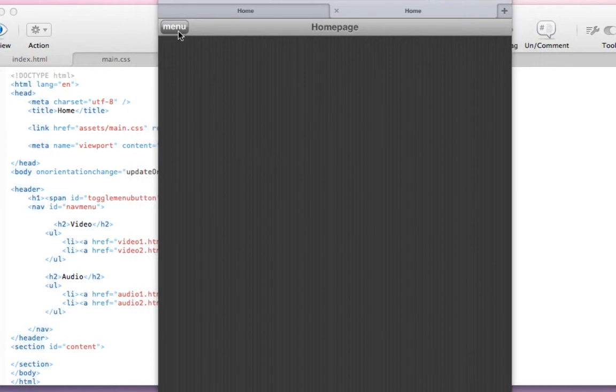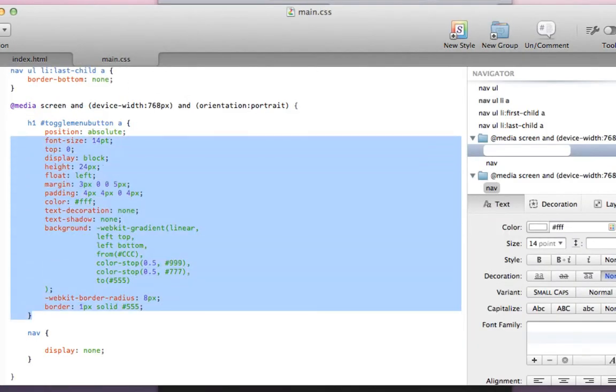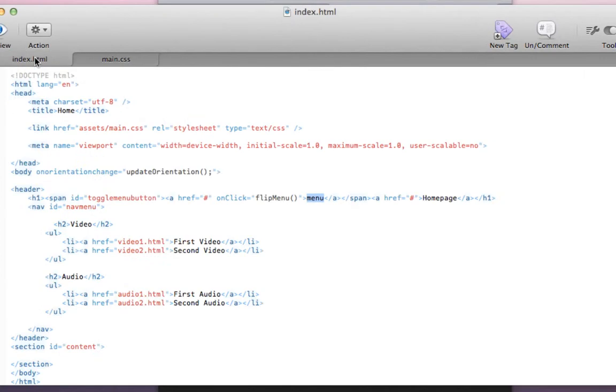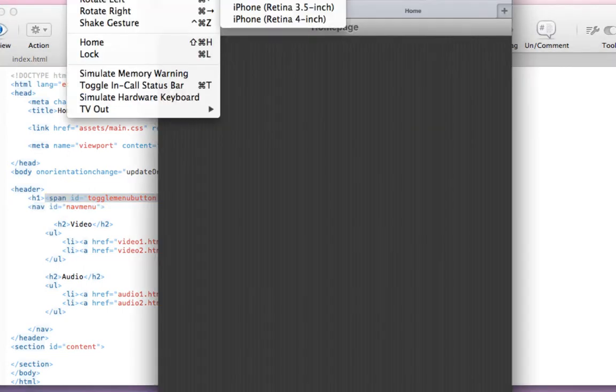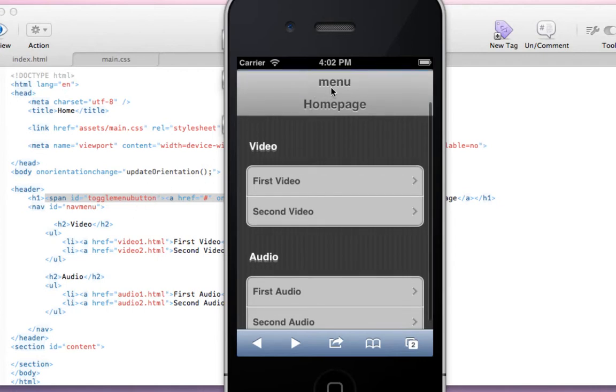Although we've added the menu button, we've still got a slight problem. If you look at the CSS, true, we've added this style sheet for the button in the media section, as in the style sheet will only show on iPad devices. However, there are no restrictions on the actual button here, so this will show on all devices. If you open the iPhone simulator, for example, there you can see the menu button that we've added here. So what we're going to do is only have this displayed on the iPad.